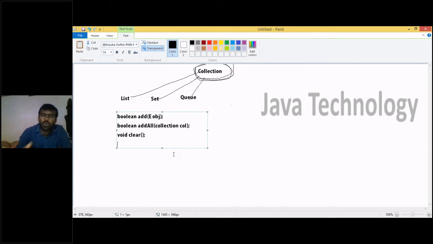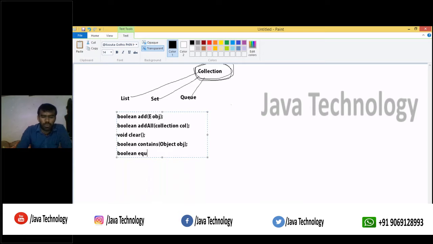If you want to know whether a particular object is available in our collection, we can use boolean contains, and we can pass the object as a parameter. And we have another method called equals. If you want to compare two objects, we can use the equals method. Equals is going to take one more object.